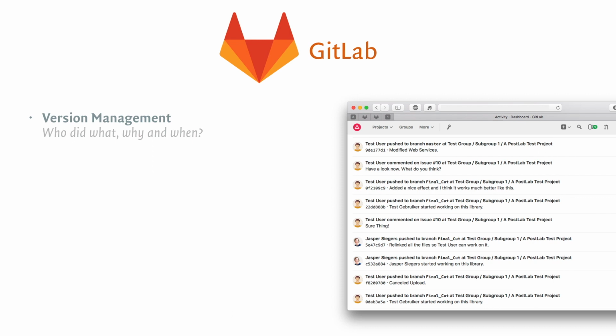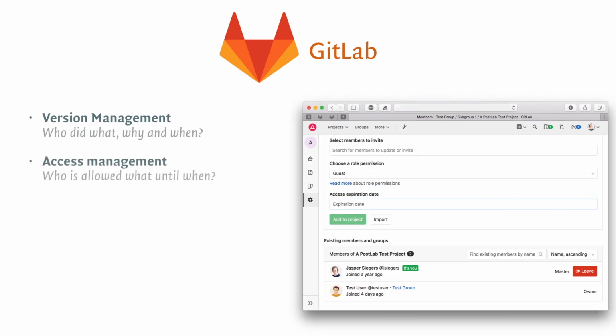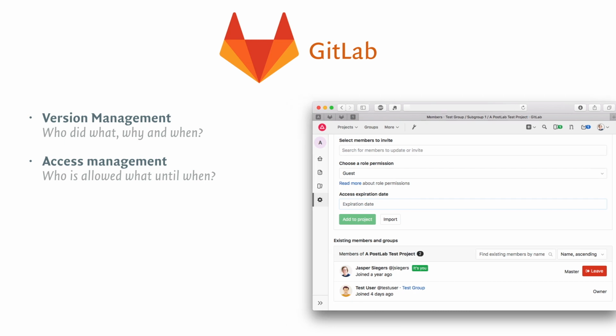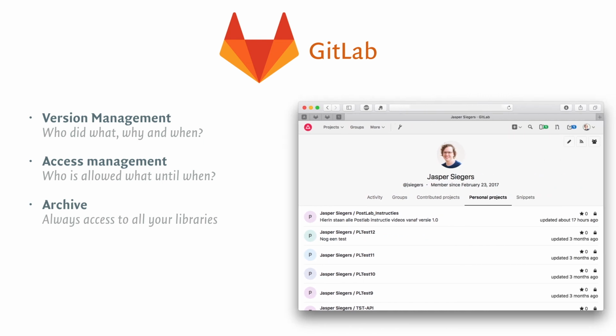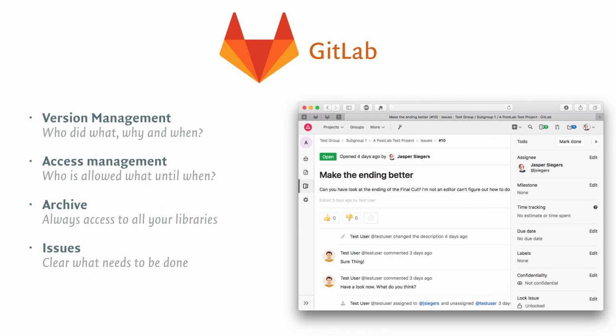So that's version management. But GitLab also allows you to handle your access management really well, allowing you to share your project only to the people you want. You are also able to archive all your libraries within GitLab, so you'll never have to search for missing ones again. GitLab also includes issue management. Issues can be tasks or discussions, allowing you to communicate in context with your co-workers.